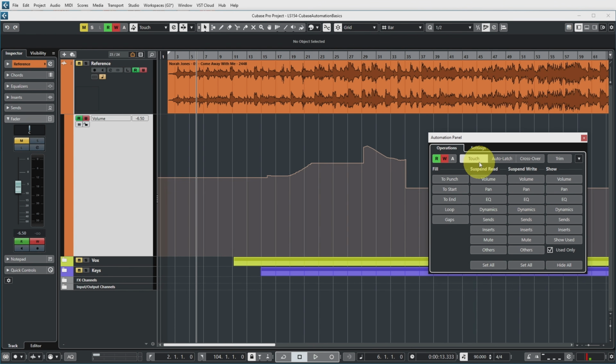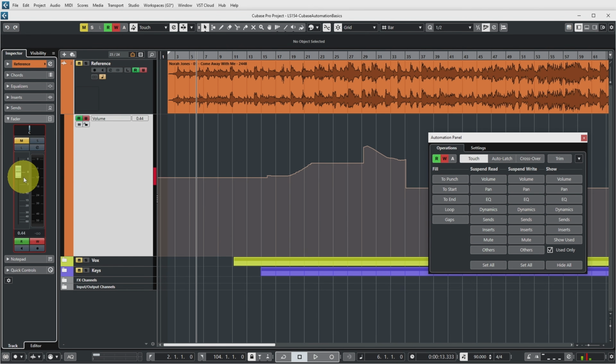So in the automation panel, these are the 3 automation modes: touch, auto-latch and crossover. And in all modes, automation data is written as soon as a parameter control is touched when you play. So for example, when I touch the fader here for the volume automation track. But these modes differ with regard to when and how they do the punch out.